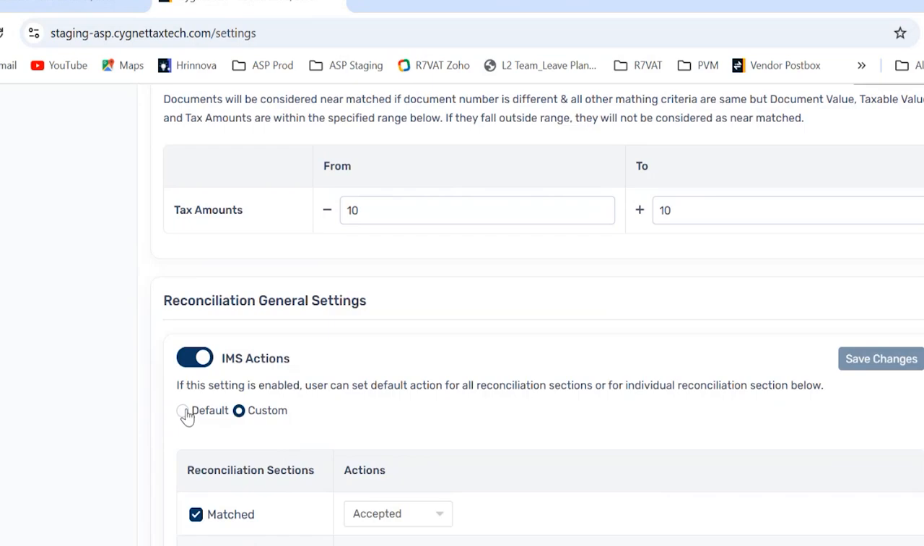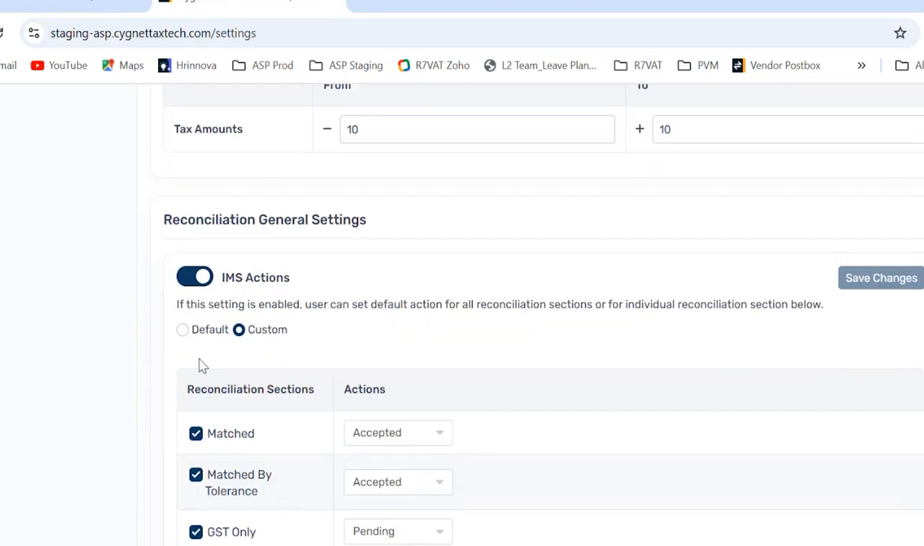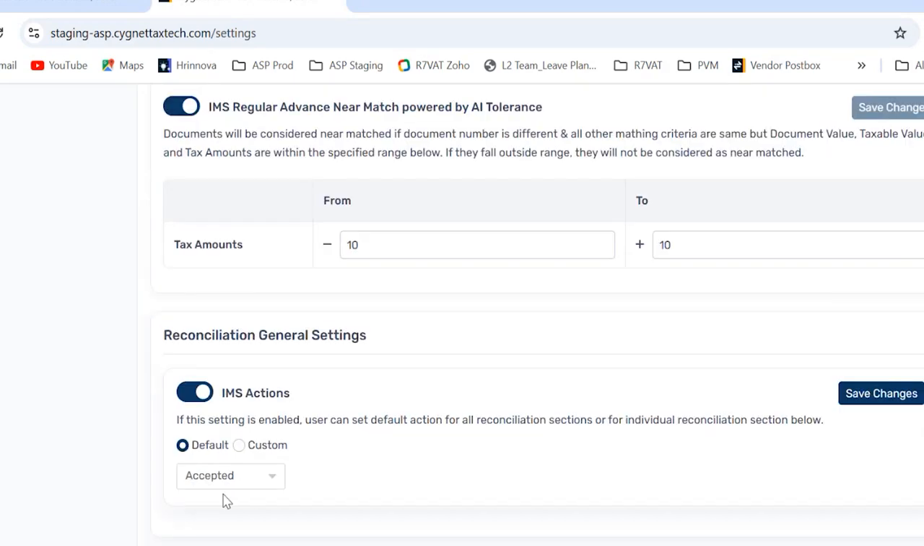There are two options which are available currently. First is the default action option, wherein once the reconciliation has been done, automatically, if you wish to accept, reject, or keep the document in pending, this action will be taken on all the documents. It will not bifurcate the reconciliation sections. On all sections, the action will be taken based on the default setting here once the reconciliation has been done.